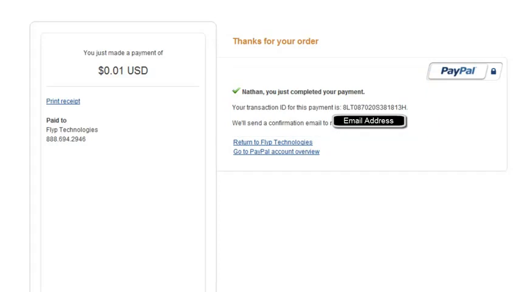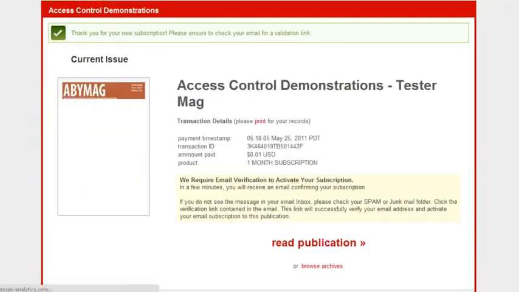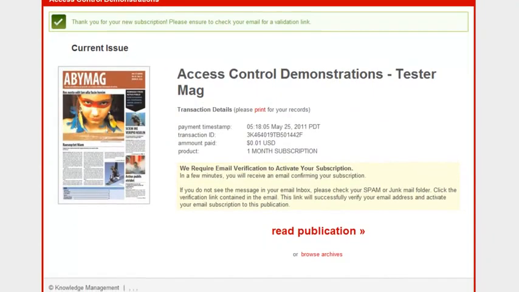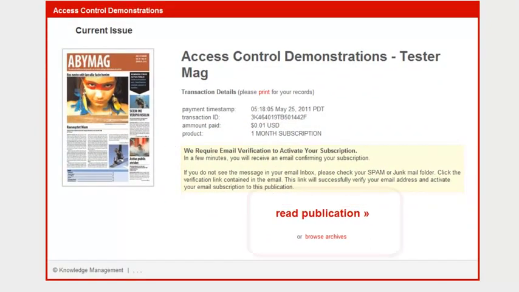But at this point, the user is going to have to click on Return to Flip Technologies, and they'll be redirected back to our system, where they'll have a confirmation screen indicating the transaction ID, which you can print, and some other information about how they should be checking their email to validate their email address.